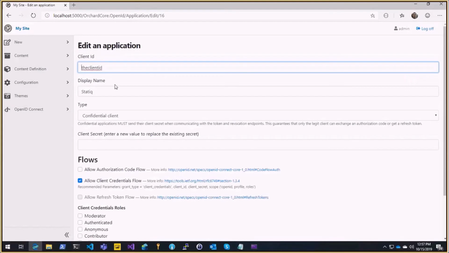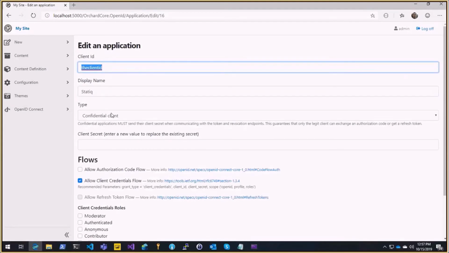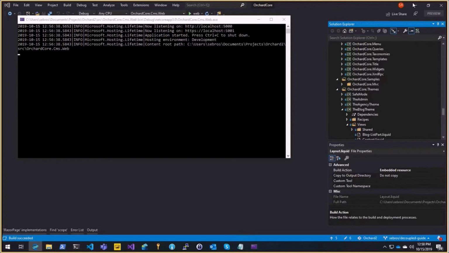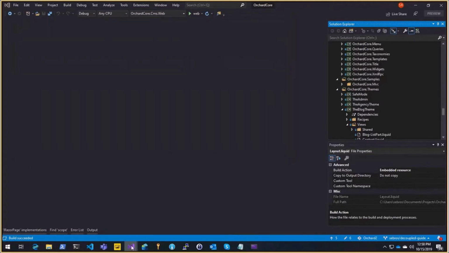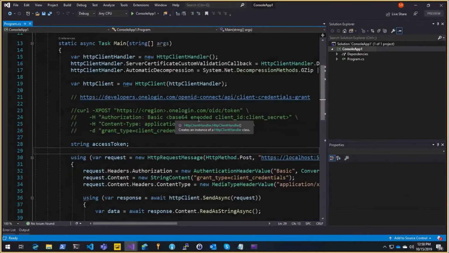the client you want to connect. I created a name, a display name, and client ID, client secret. And you say here allow client credentials flow. And now with that, how you can use it, you can create a console app here, HTTP client, and I will show you how it works.